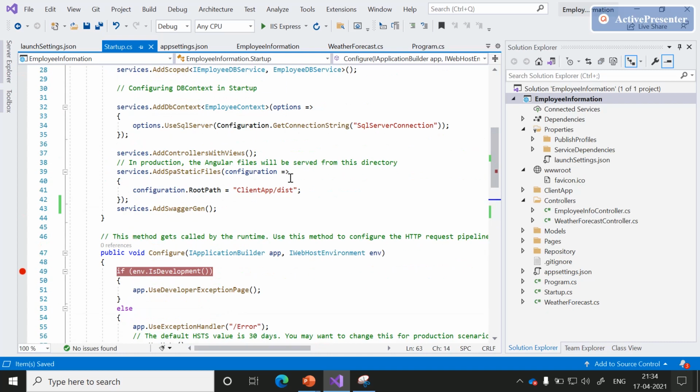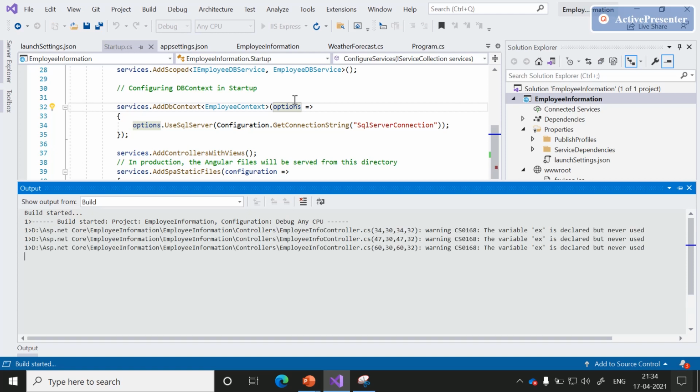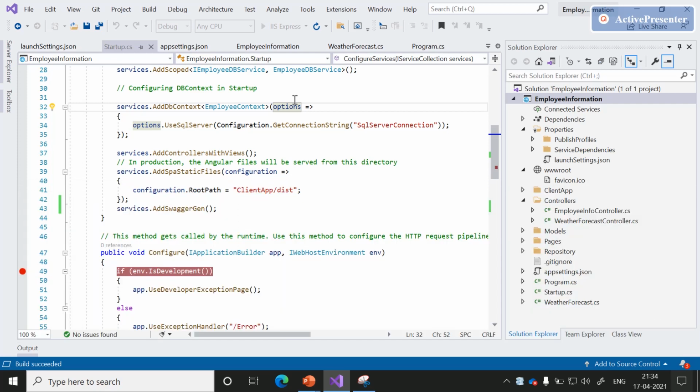The next step is, once we're done with the build, just run this IIS Express to see whether we are able to see Swagger UI or not. It will take a couple of seconds to load the project.